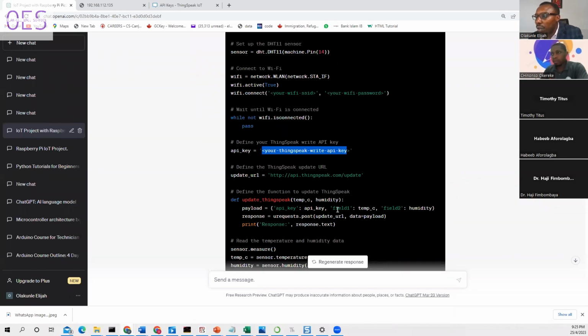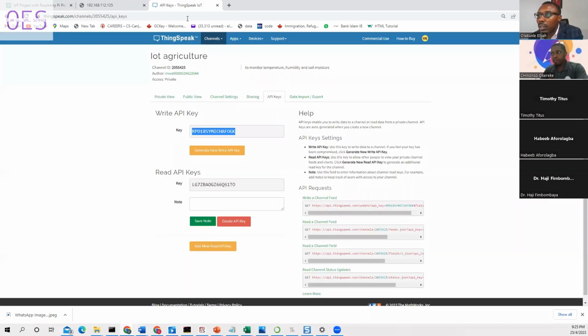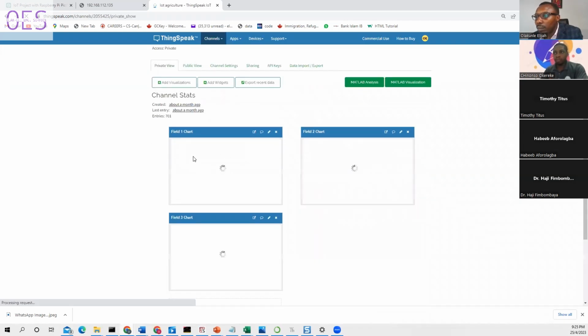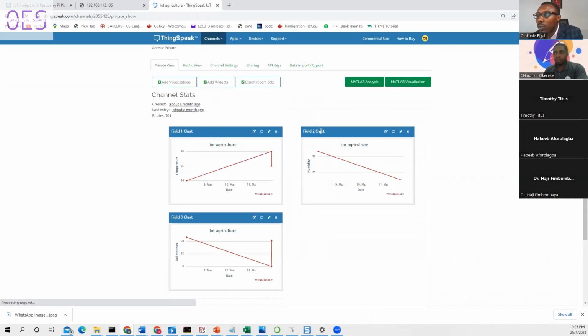Then the fields you want to fill up, so field 1, field 2. In this case, if you look at my fields, I have field 1, field 2. Just define your field 1, field 2. It automatically arranges them according to how you have your widgets displayed on your IoT ThingSpeak platform.